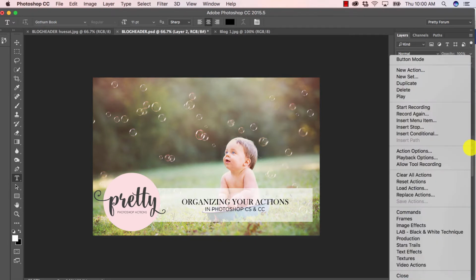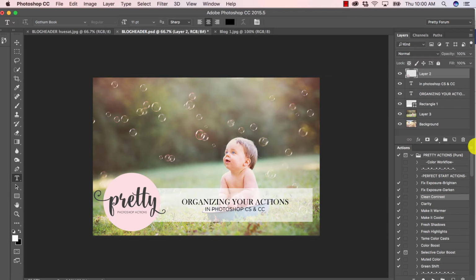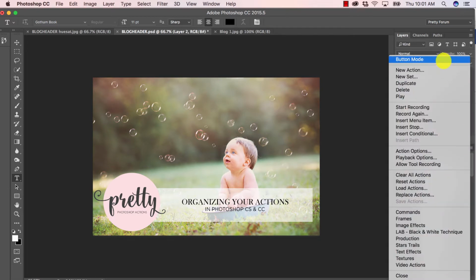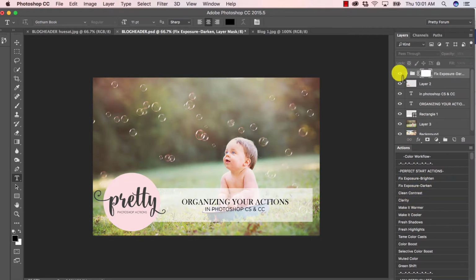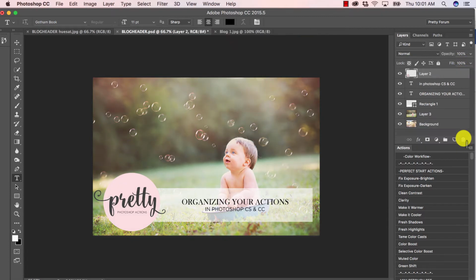Button mode: if you click on your little menu icon at the top of your actions panel, you can click on button mode and just click on the action and it plays. It is really the quickest way to play your actions. I'm just going to click on that and drag it in the trash.